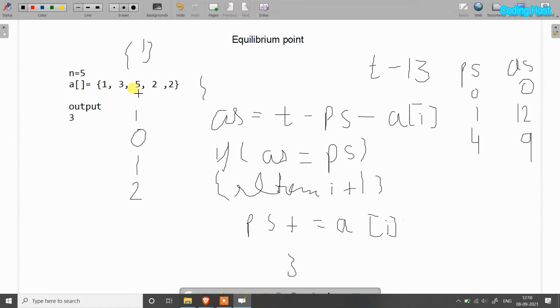Now we are at element 5, and now we have to find the sum of these two elements after 5. So now after sum is equal to total minus presum minus a of I. So 13 minus 4. So 13 minus 4 is 9, minus a of I. So a of I is 5. So 9 minus 5 is 4. So in the after sum variable we will get 4.